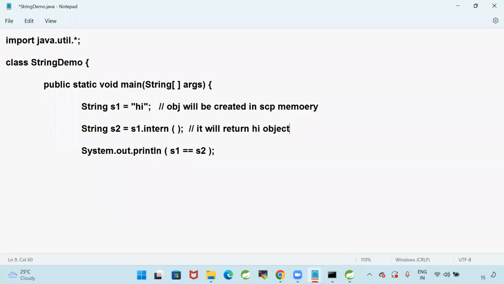"hi" will be stored into s2 also. So the same object is available. When I compare the addresses, s1 == s2, both belong to the same object. s1 and s2 are pointing to the same object. That's why it is going to return true.